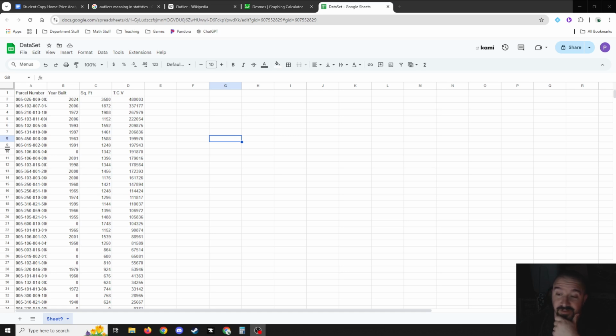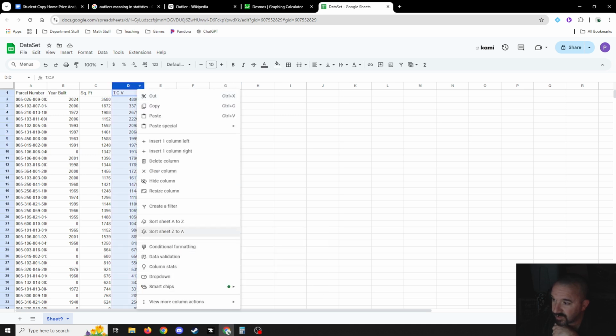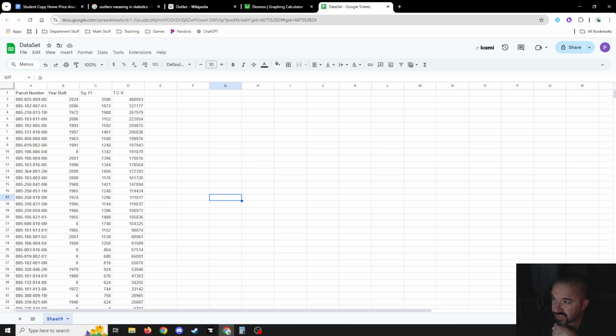Alright, the idea of this video is just a quick little recording of how to move the data from Google Sheets over to Desmos. It's actually very easy. I'm going to take this data that I've got here. I'm just going to go ahead and click on this down arrow on D where it says TCV. And I'm going to sort from Z to A because it puts the highest value at the top and then sorts the rest of these. So they're still associated correctly.